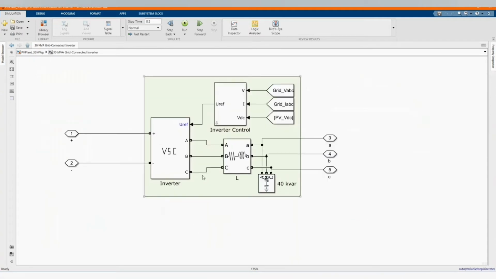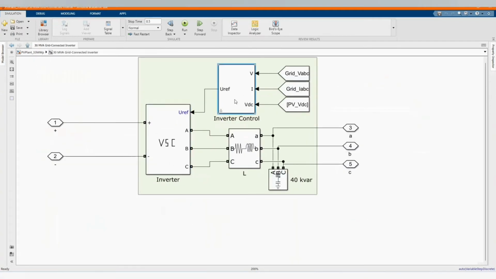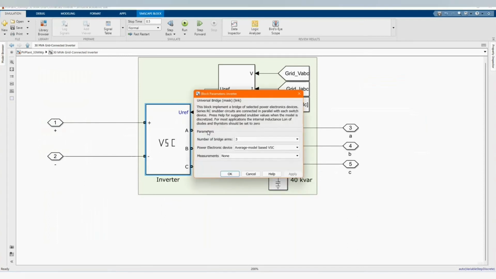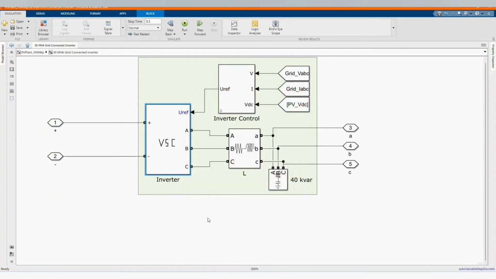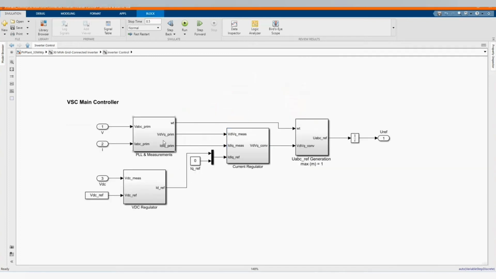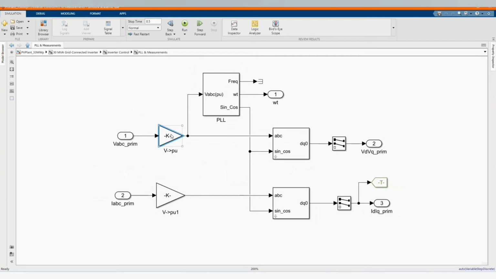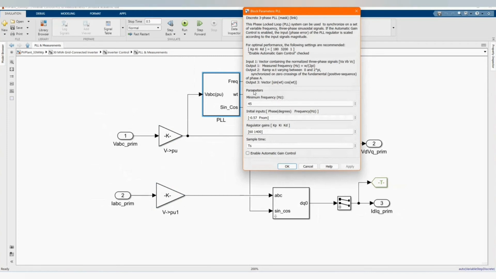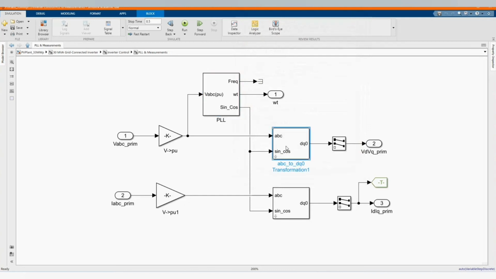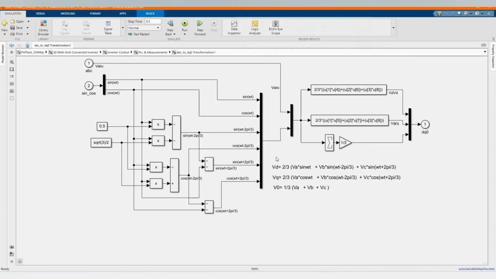Now let's go to our grid tie inverter. This is our inverter, universal bridge, which you can get from library browser. Now you have our inverter control. I'll just go through it. Here we have our gain, the per unit. These are the values of our discrete three-phase PLL mask. And here we have our transformation, which you can get.